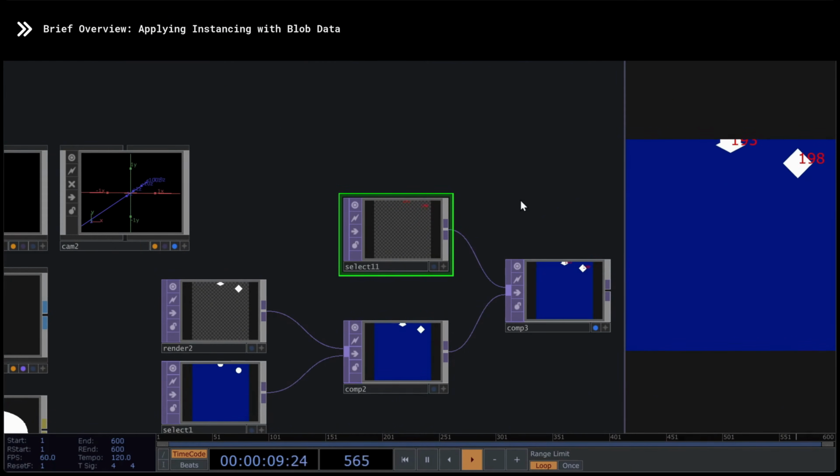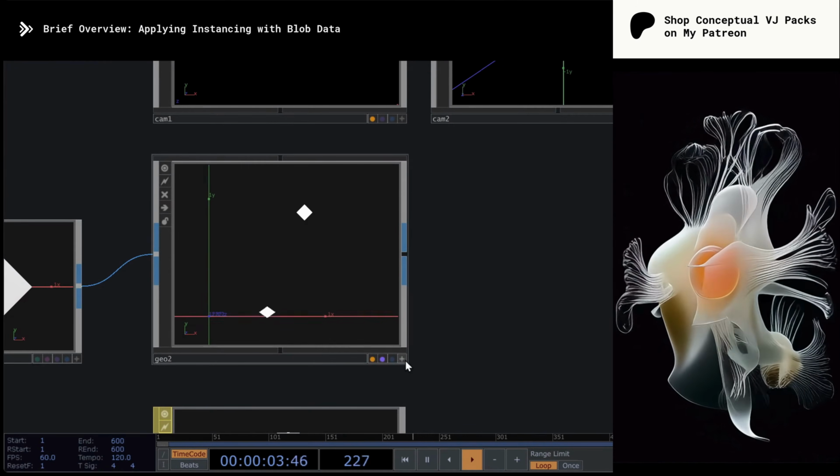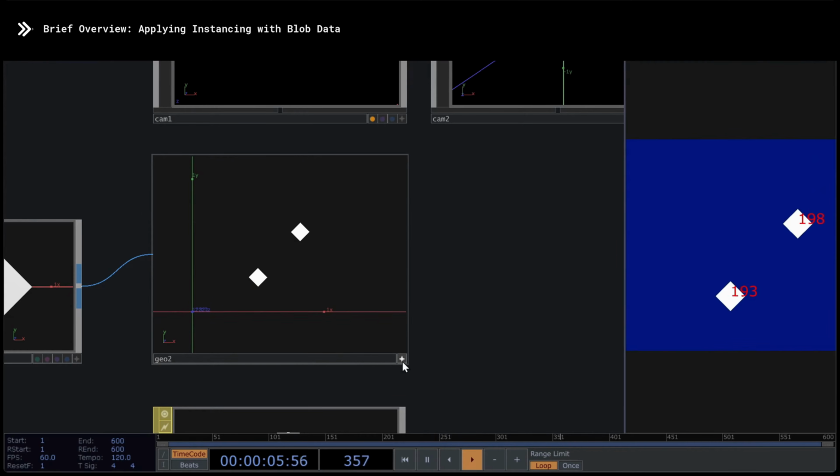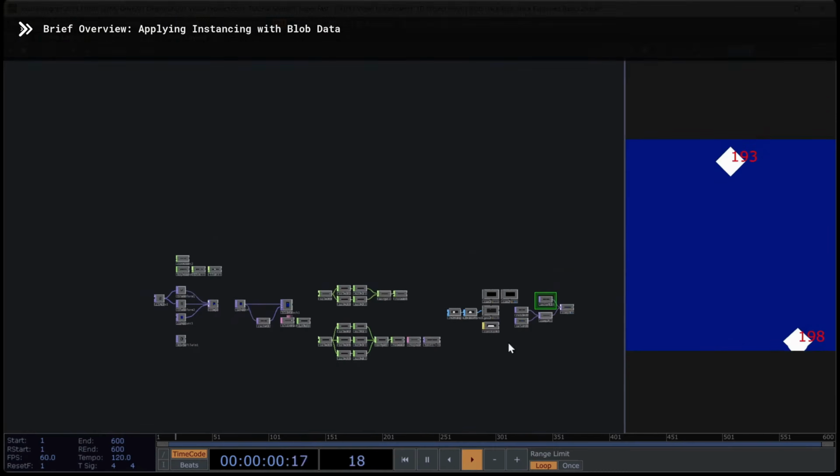At first glance, this might look simple, but the real challenge comes next. Synchronizing the blob data with instances so they stay perfectly aligned in real time. That's what we'll tackle in the next step.